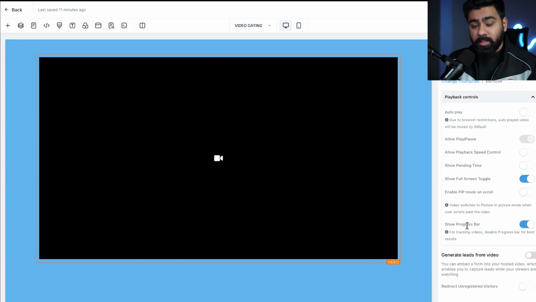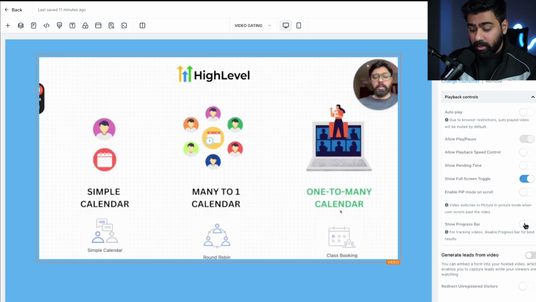Now we want to disable this option, and the reason why is because some people might go back and forth and it might affect the accuracy of the thing that we're trying to set up. So we want to disable this real quick so that we can track this accurately. And then we have another option, which is redirect unregistered visitors.